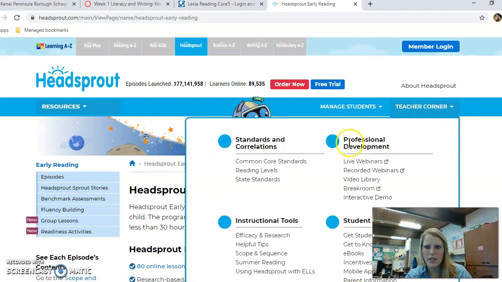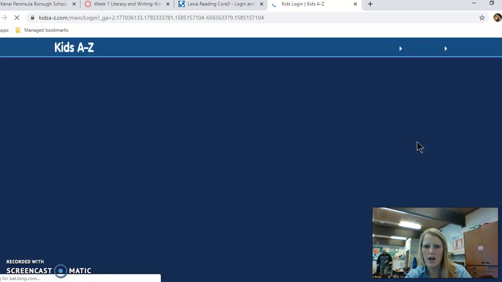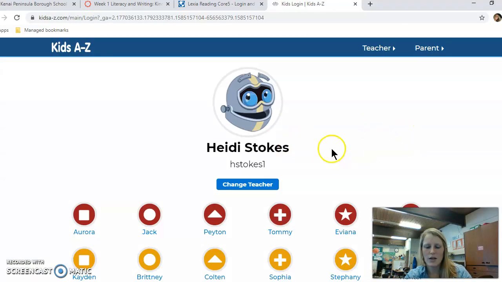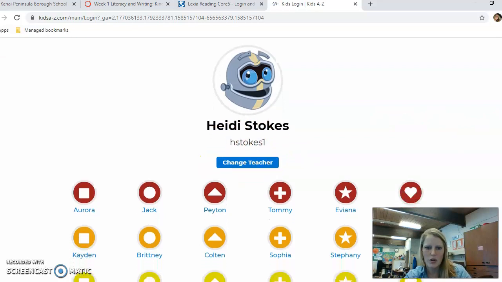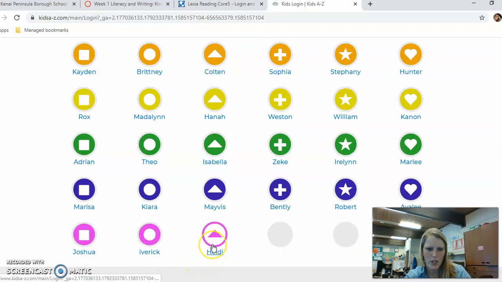And from here, you're going to see this button right here that says Kids Login. I'm going to click on Kids Login, and normally it takes me to a page that asks for teacher ID, and my teacher ID is this one right here, the H Stokes 1. So you'll type in my teacher ID, and then you're going to arrow down and find your child's name. Now I created an account for me so that I can show you how to access that.